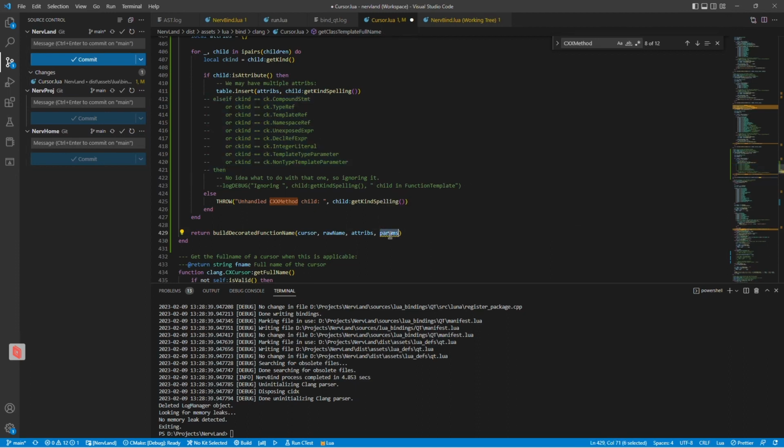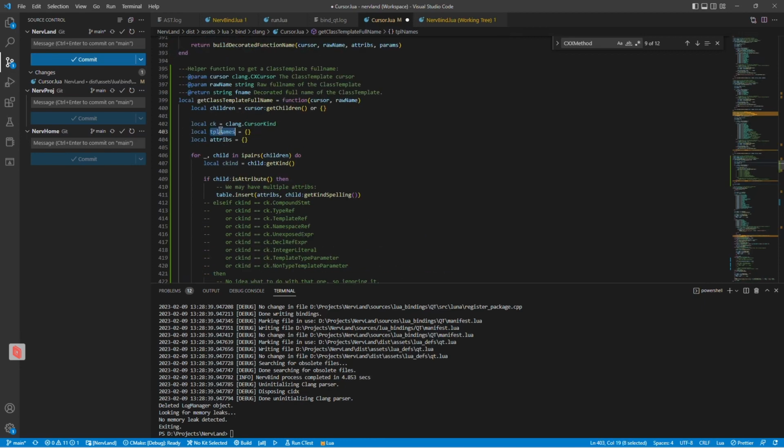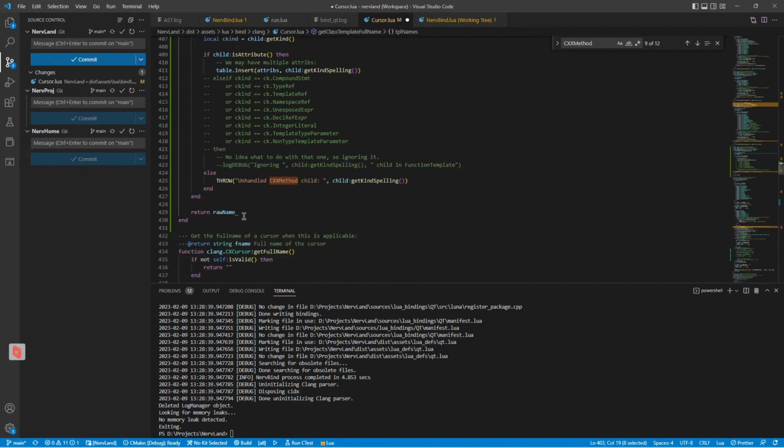Okay, no param, but it's not even a function here, so I don't think I should go in this function. I should probably just stay here, and for the moment just return the row name that I'm provided as an input, and if we have template parameters, then we should display them. So we need to concatenate that. That would be the suffix actually.